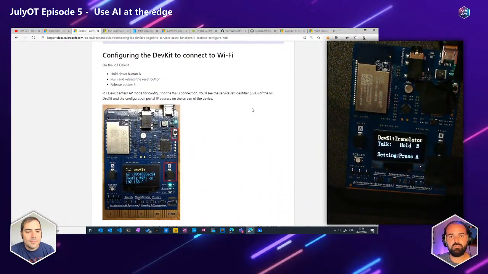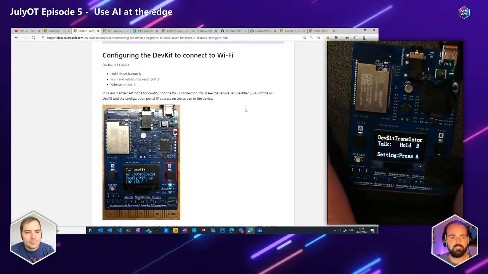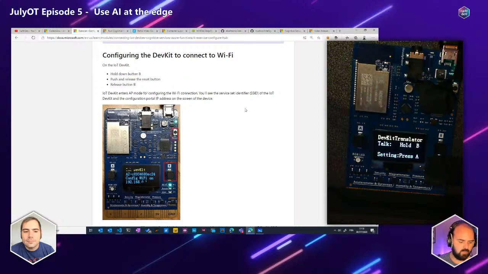Then the next step you need to do is to actually configure the Wi-Fi. As you said, Paul, this device has Wi-Fi and Bluetooth connectivity. So you need to pair your dev device with your Wi-Fi router. For doing this, you will need to reboot your MX chip in a specific mode. So I will do it live there.